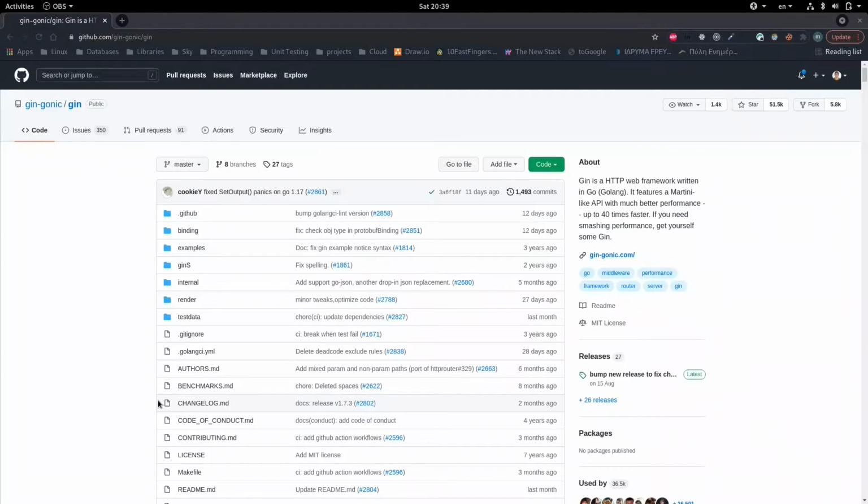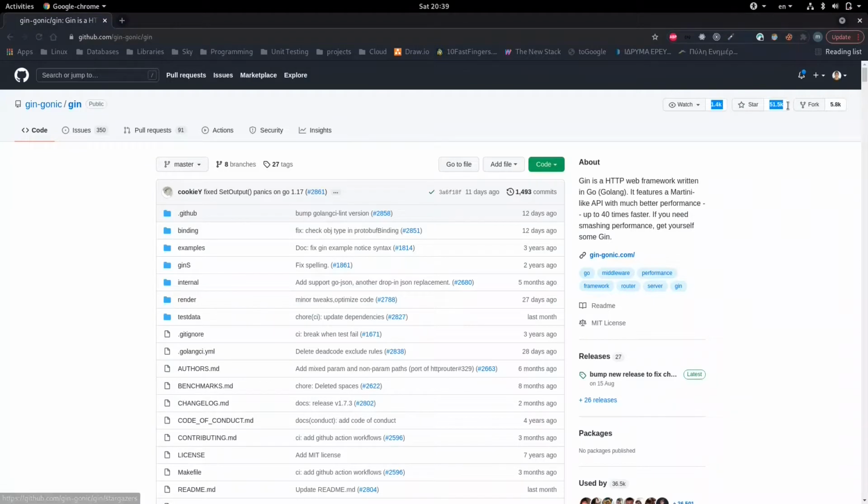It is common to write a web service in a couple of weeks, which usually isn't the case if you are using a different language and tooling. But just to prove that Gin is attractive among other developers as well, I visited the official repository of Gin, and as you can see on the top right corner, currently Gin has 51.5k of stars.